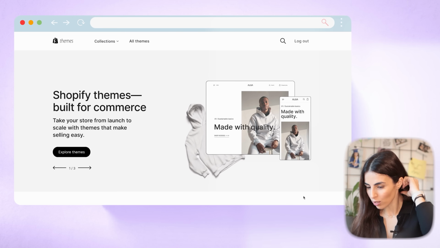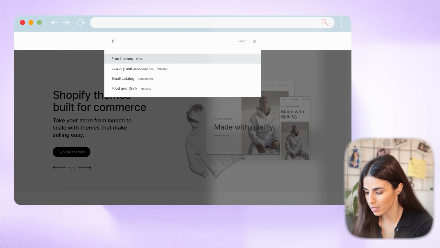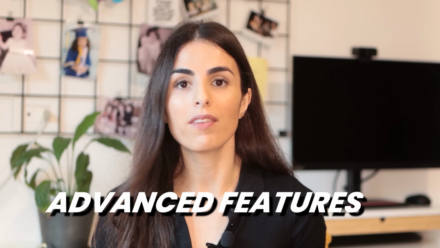So here I am inside of the Shopify theme store, and from here I will search exactly for the Symmetry theme because I know that I want to try out this theme. As I said before, I've worked for a long time with Clean Canvas themes and I like them. They load very fast, they always offer very advanced features.